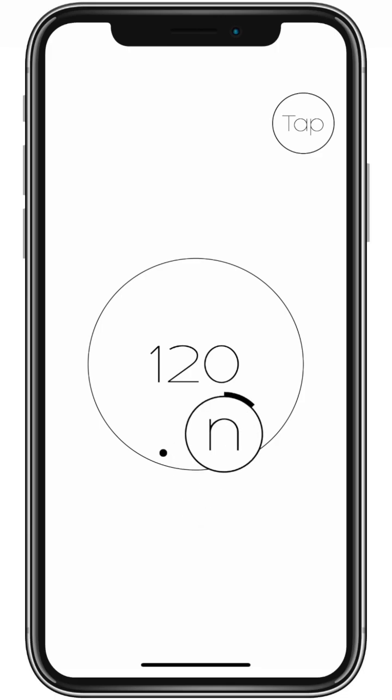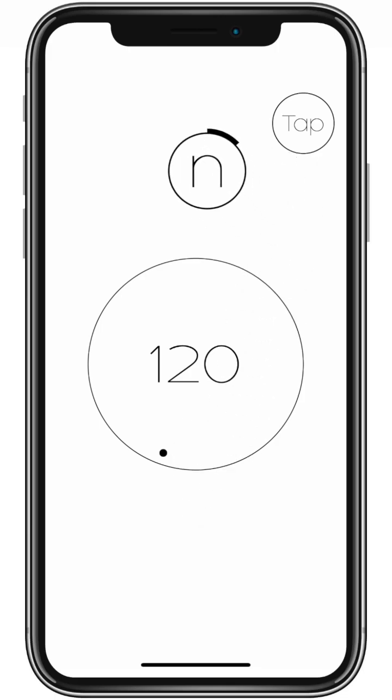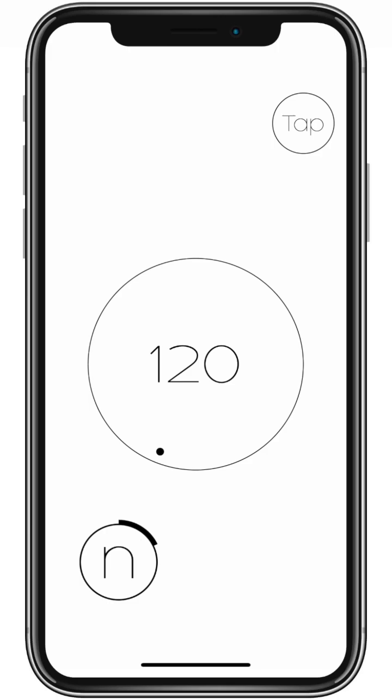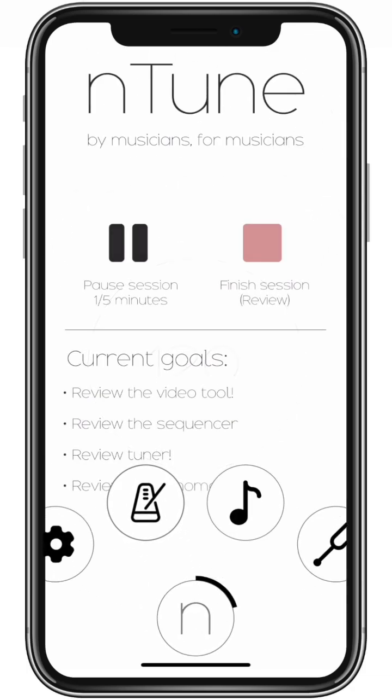In the top right hand corner, this little tap is going to average the distance between different taps to allow you to set the metronome by listening to music and tapping along to it. And in order to start the metronome, all you've got to do is tap once on this center area. Cool, that's the metronome. Very simple, very straightforward. I'm going to tap this again to get rid of the metronome.